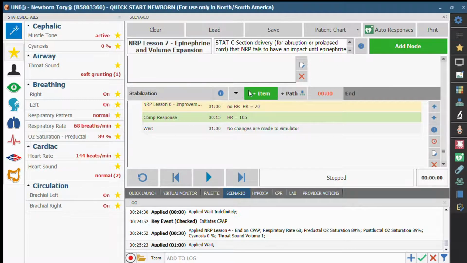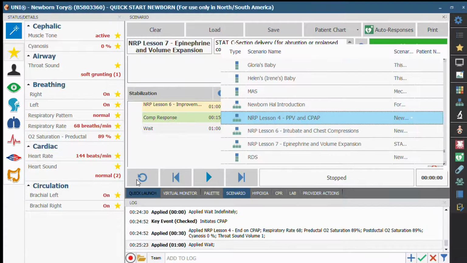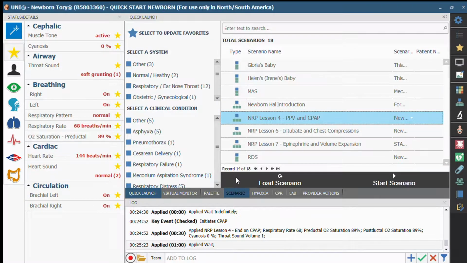Don't pay much attention to these. These are just something I modified in order to make these vitals, but the vitals will trend as appropriate for the situation. So that is what I have for you guys. Again, you can go from quick launch or scenario. So you just load it.